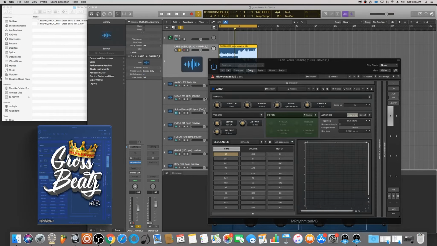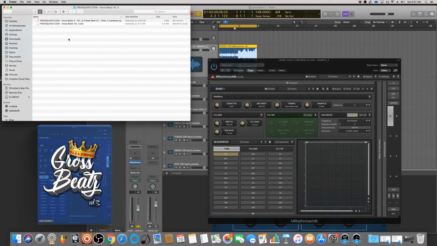Today, I'm going to show you how you can import the all-new Gross Beatz Volume 3 MRythmizer Preset Bank into MRythmizer. And it's pretty simple. Once you've downloaded the product, the first thing you'd want to do is double-click it to unzip it. And I always recommend putting a brand new folder on your desktop or somewhere else where you've imported the zip and then extracted it. Once you've extracted it, you can import it into MRythmizer.